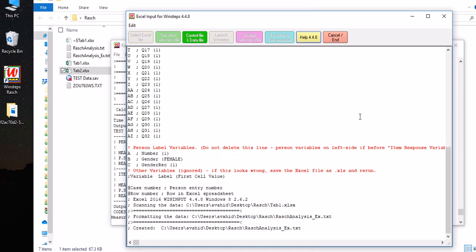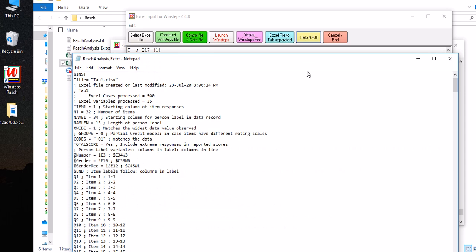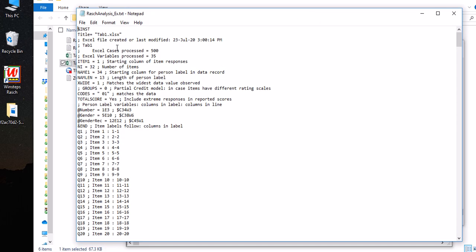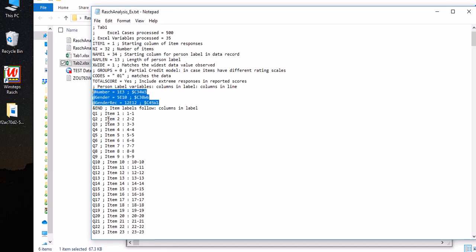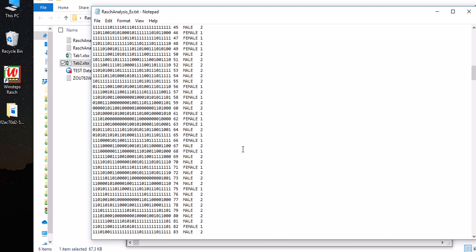So what I would like to show you is that the file that is being created is almost exactly the same, with the exception of the title from the original data set. So the rest of the story is exactly the same, as you see.